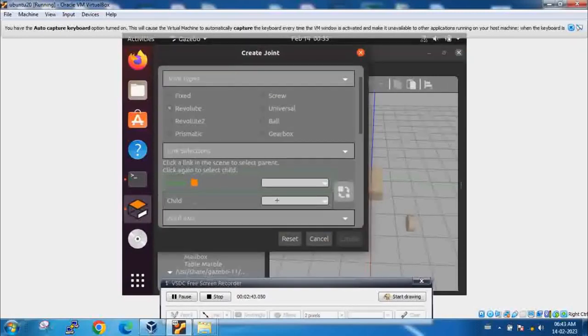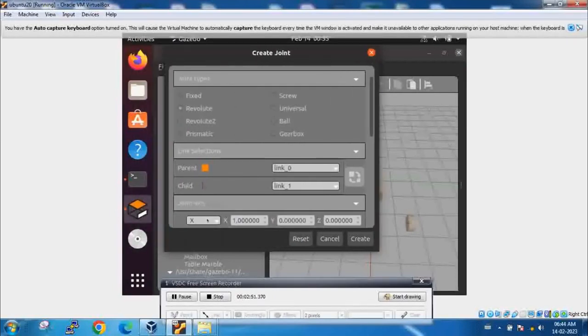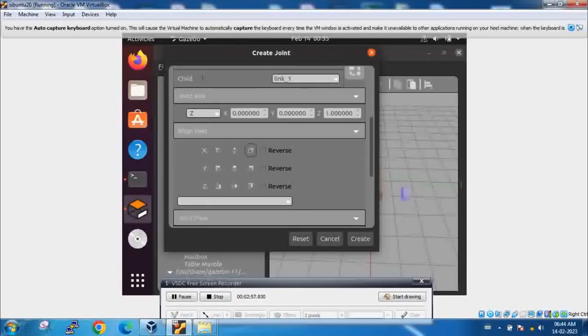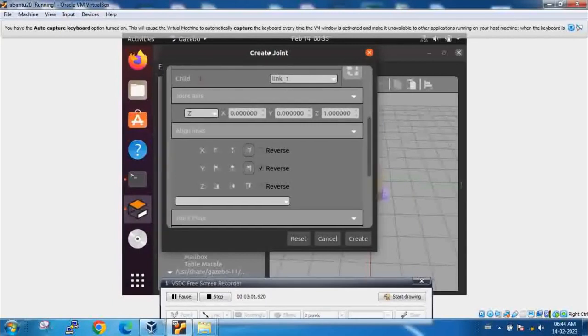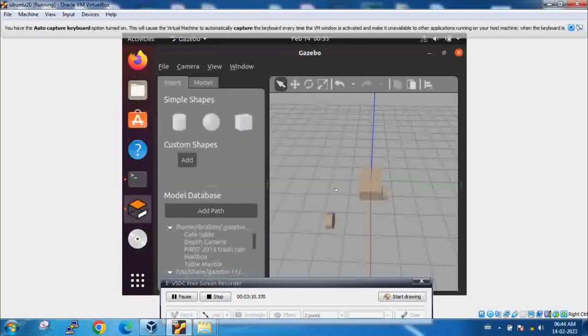Now we need to create the joint, so we have to join these wheels, right? So the parent is link 0. Link 0 is nothing but the chassis. Link 1 is the wheel, the right side wheel. Then we want to rotate it on the Z axis, and then this is the alignment. As you can see here, the color has changed to blue for the right side wheel, and then create. So it will be attached to the chassis.